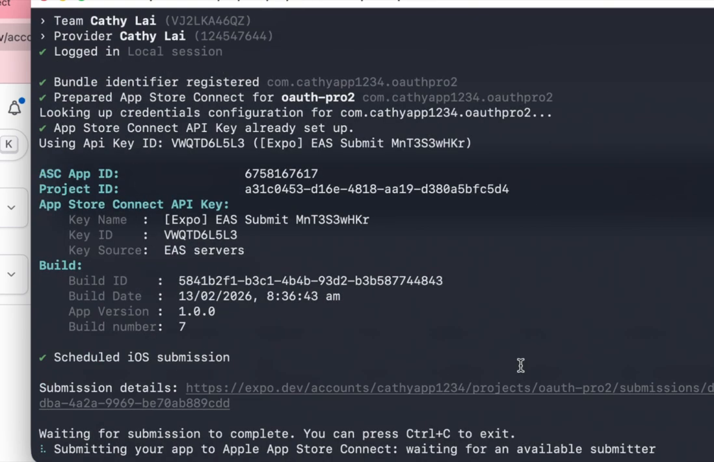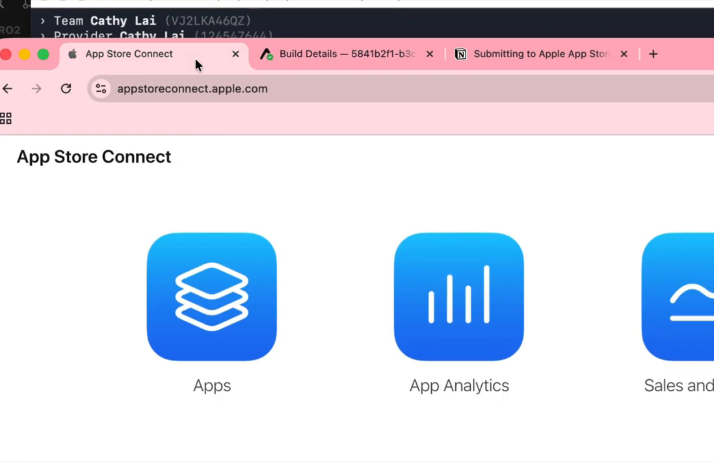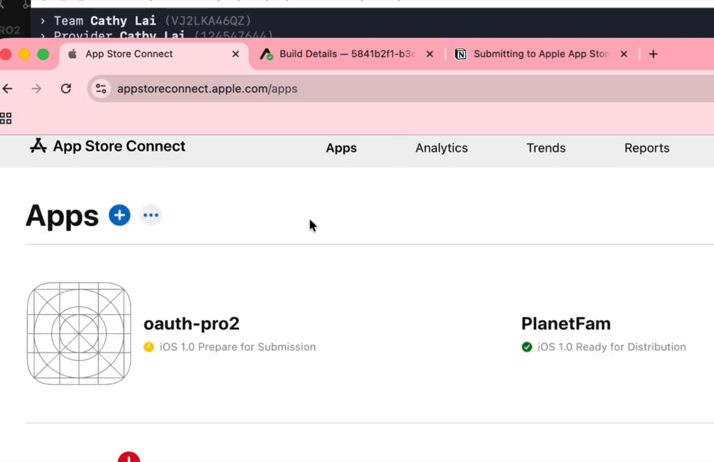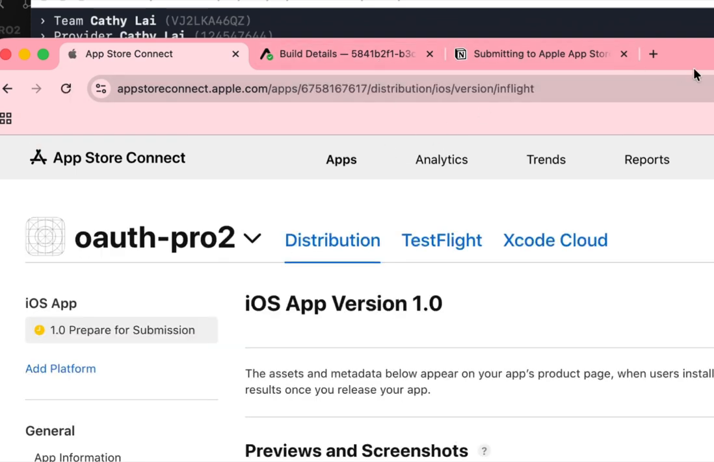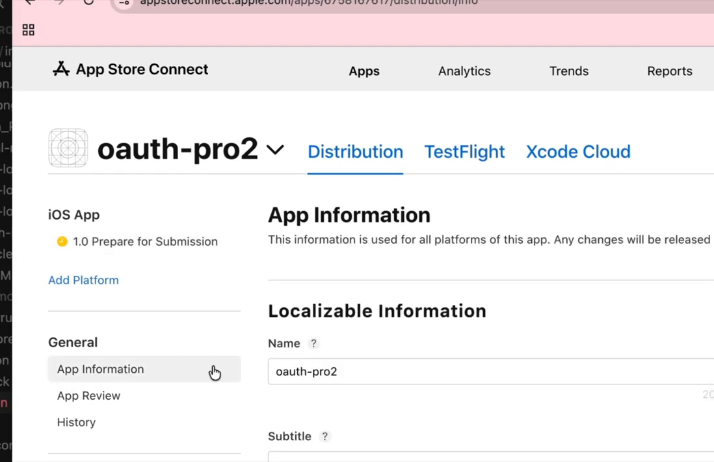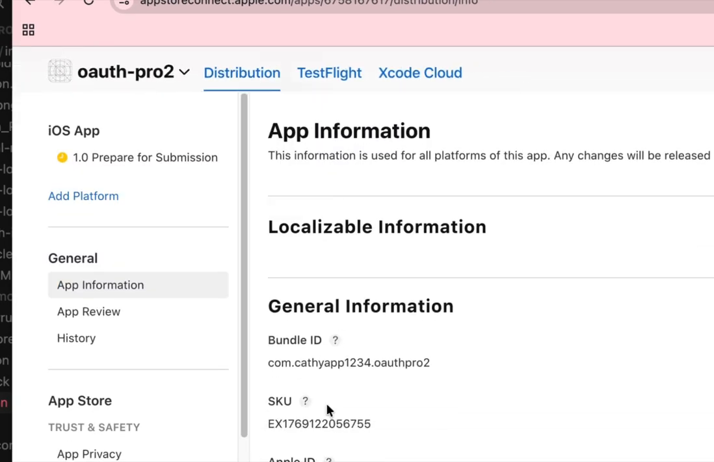Again, we log in. I think after we submit this, we need to wait maybe 5 to 10 minutes for it to show up on the Apple App Store. While we're waiting for that, we can look at App Store Connect just to see our information. When EAS submits the application for you, it will automatically fill out the name and the bundle ID. It will automatically create an app for you.